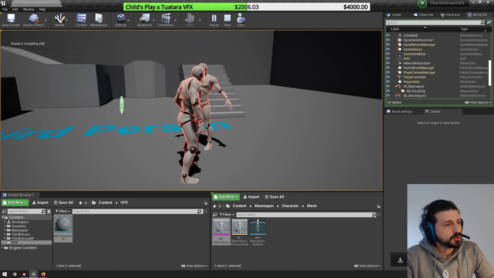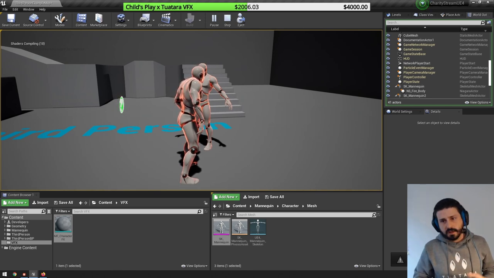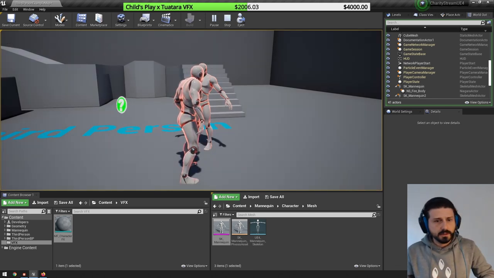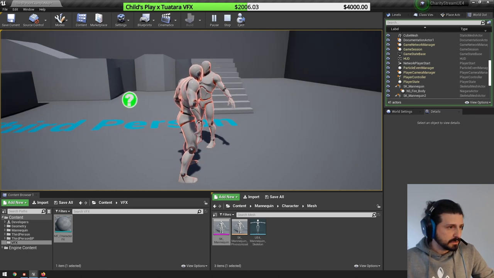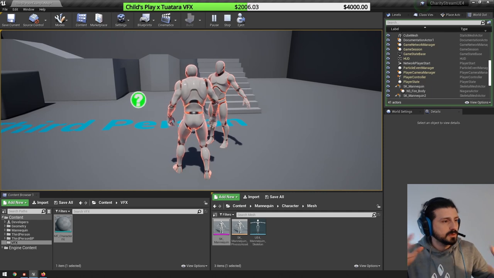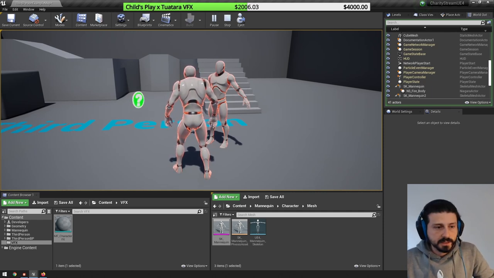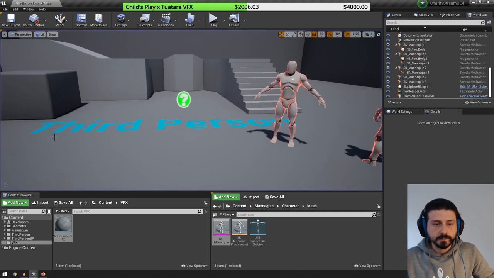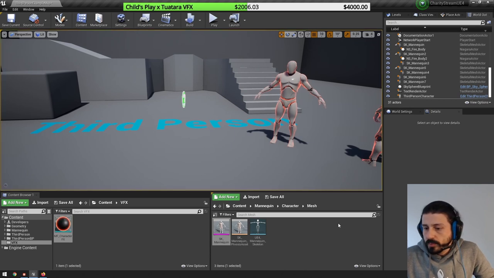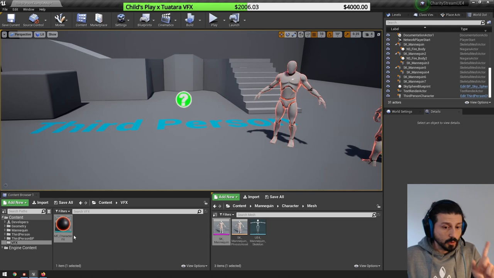But we actually want this to be triggered by either the damage or any gameplay event, right? So we're going to simulate that with a key press on the keyboard, because we have no enemies, no way to deal damage to the character. So let's simulate that. Actually, I'm going to start on the material itself.